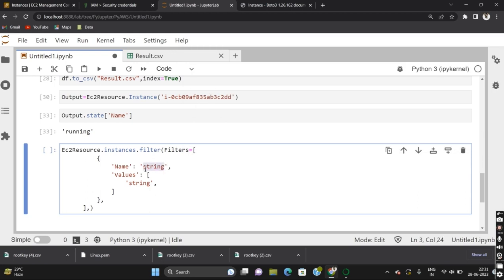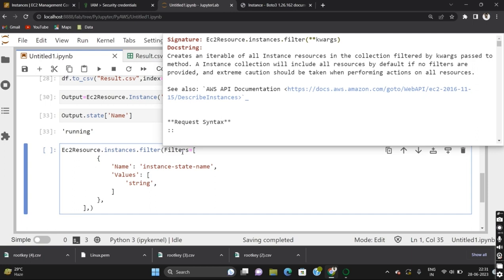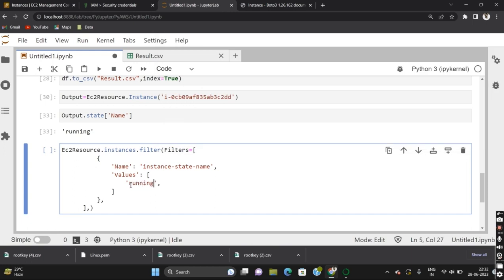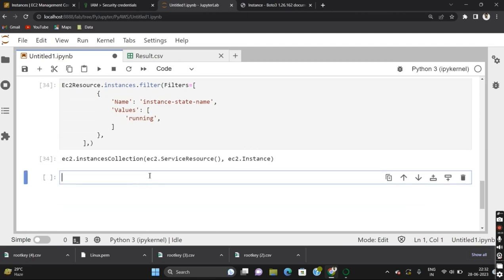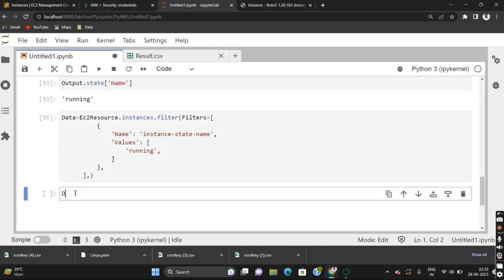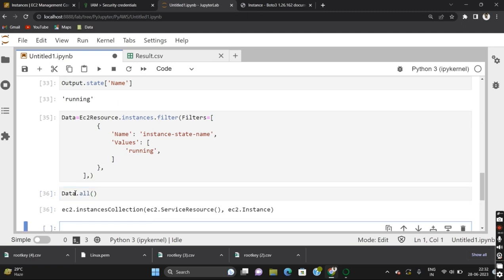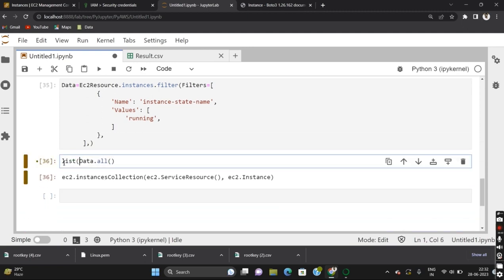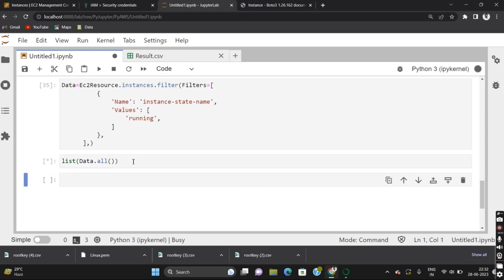So here you have to put that property name, and here whatever value you want to give. So I will keep running here. If you put a capital R, it won't work. Now we are able to access. So if you want, let's save it in a data variable, and let's run it, and you want to check all the data, so you can check it. Now you can convert it into a list so that you can see all the instance IDs, right?